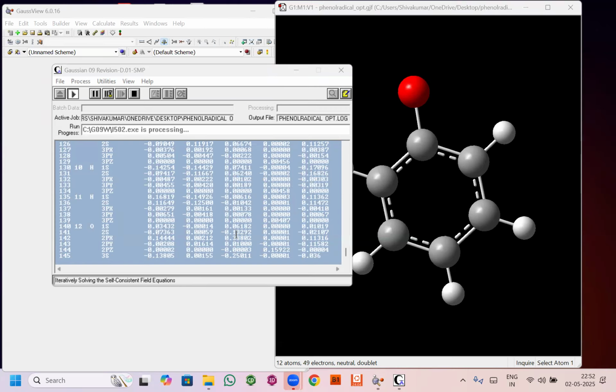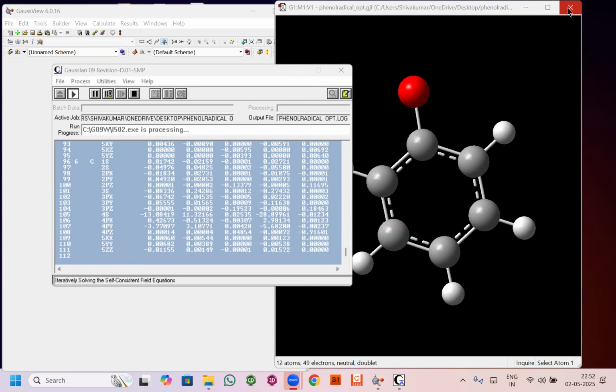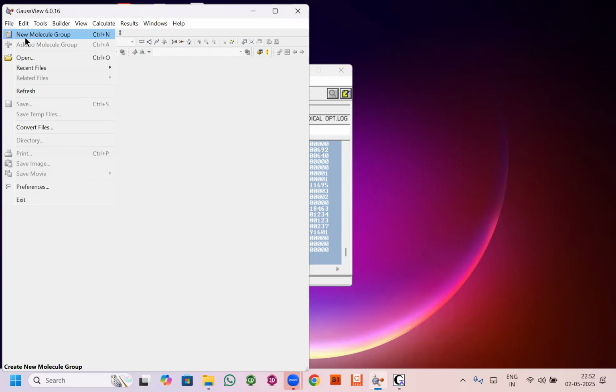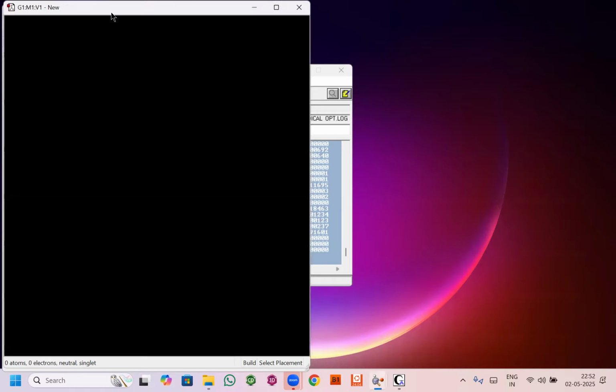So within that time, let me prepare our hydrogen radical also. Let me close this one, and I will close this structure also. The calculation will continue. What I will do is File, New Molecular Group. It will add one more here.